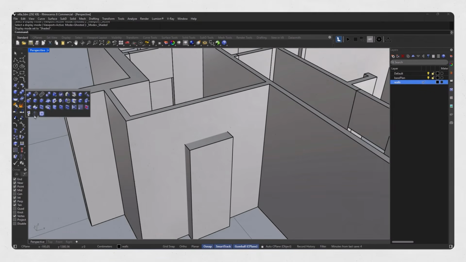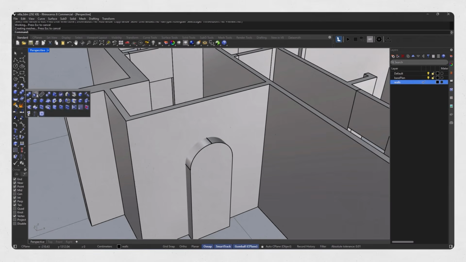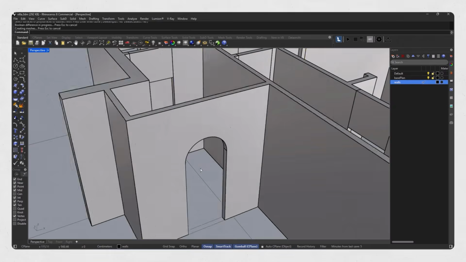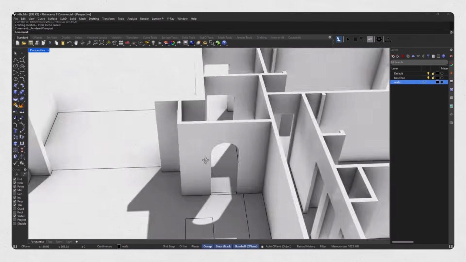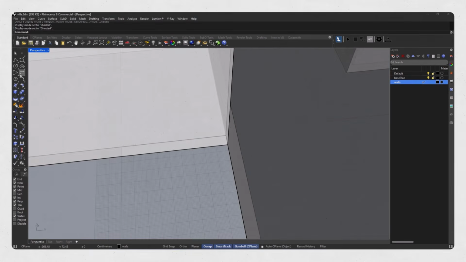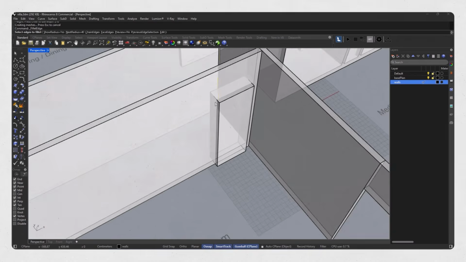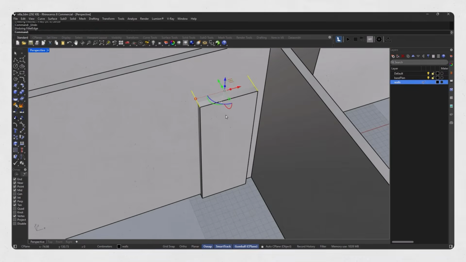Next, I use fillet edge with a radius of 40 to round the top corners, creating a semi-arched shape. Then, using Boolean difference, I subtract this volume from the wall to create the opening. If you're not familiar with these commands, there's a full beginner tutorial on Rhino basics on the channel. The link is in the description, and I highly recommend checking it out. We repeat this process for all internal openings in the villa.